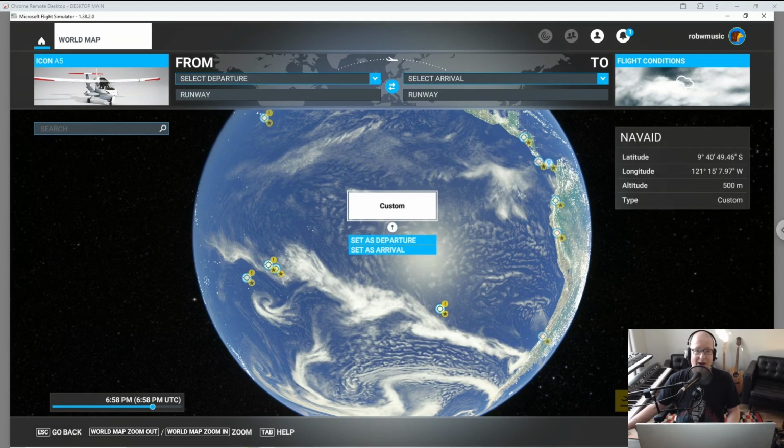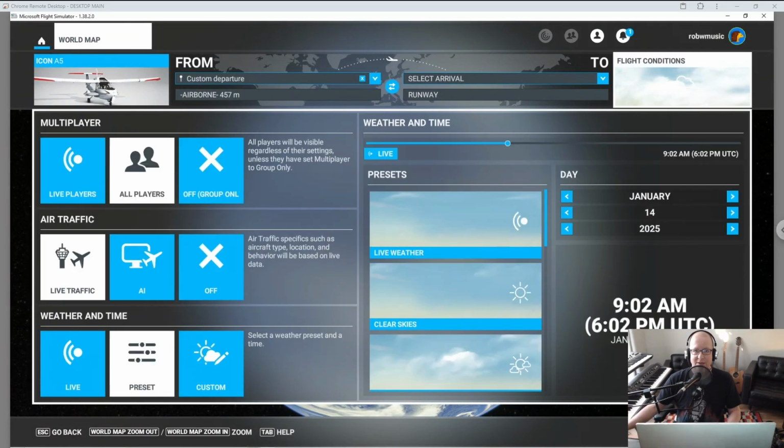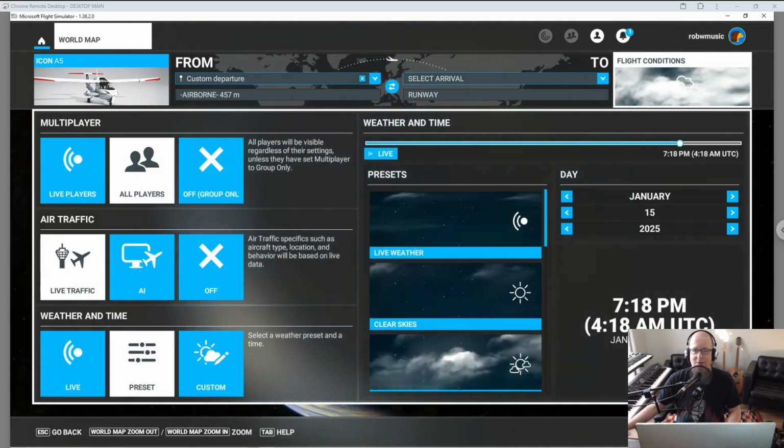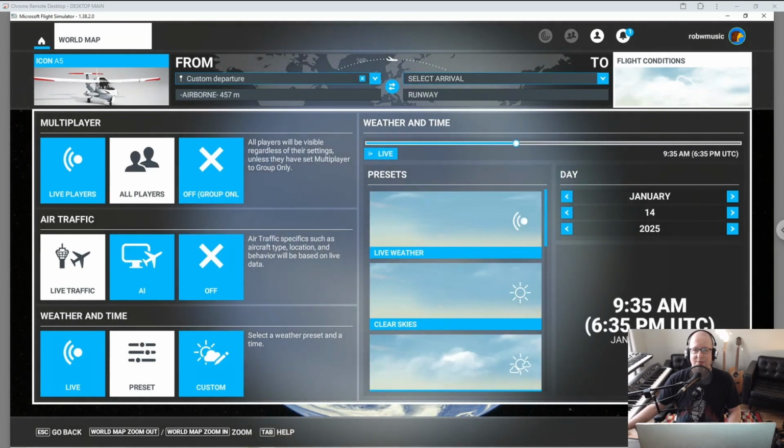It would take at least a few hours to get to any land at all, especially with a little tiny plane like this one right here. And then I just set this as my departure and chose some flight conditions. So we've got weather and time right here. I can set this to be early in the morning or in the afternoon or into the evening, into the night. But let's go around 10 o'clock in the morning, right around there.